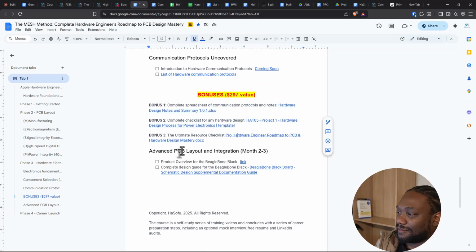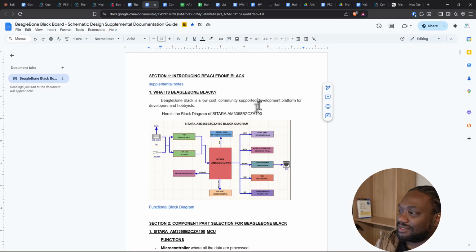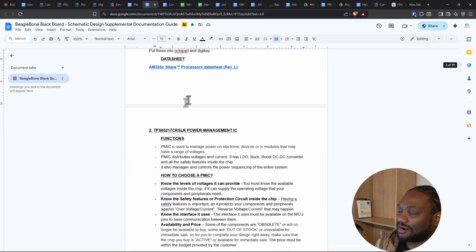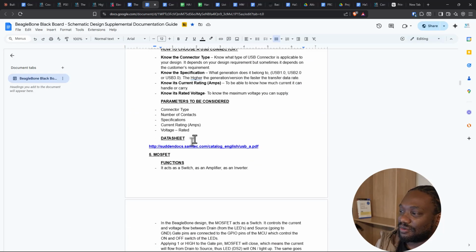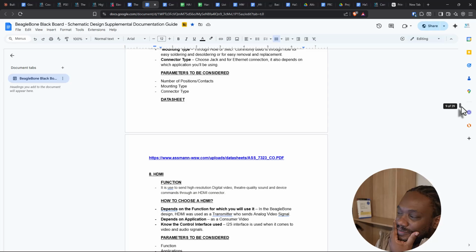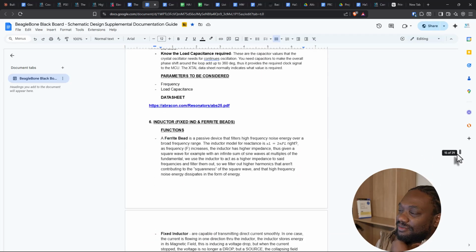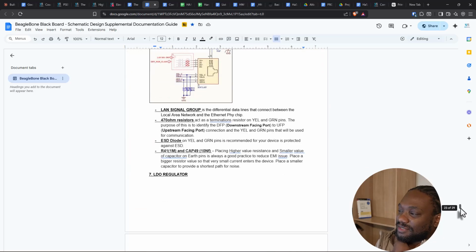And then you have your advanced PCB layout and integration for the BeagleBone Black. And then finally, a complete design document guide, multiple document guides that literally show you step by step and explain how you choose a microcontroller. How do we choose the Sitara processor? What are the functions? How does it work? Why does it work? Datasheet: what are important aspects of the datasheet to pull from to understand everything about that component? Why do you choose that crystal oscillator? Key parts of the schematic, explained.